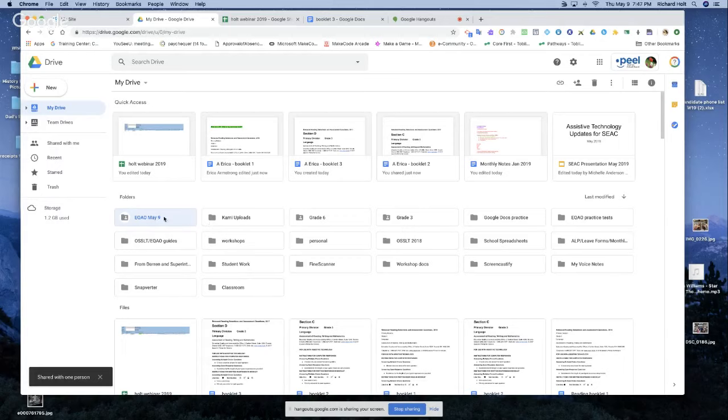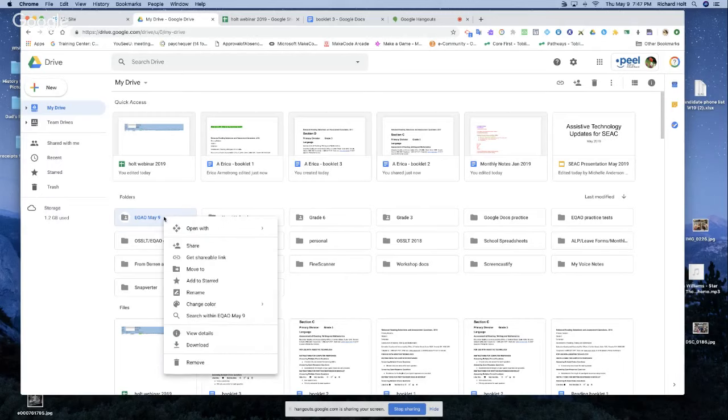And then at that point, after it's been shared, after you know she has it, if you would like to get rid of it out of your drive, all you need to do is right click and then click on remove.